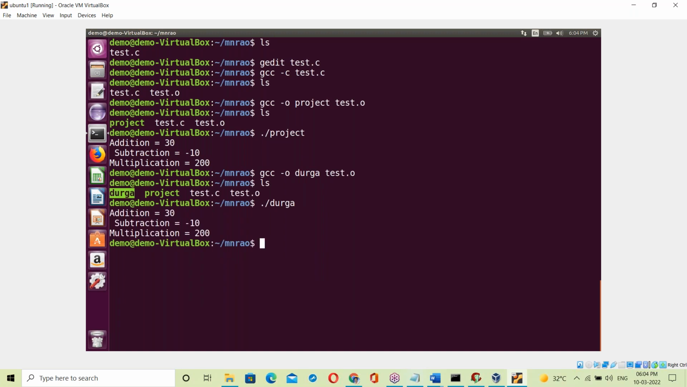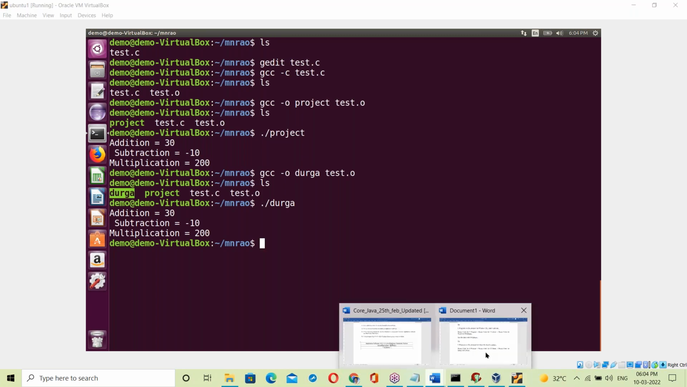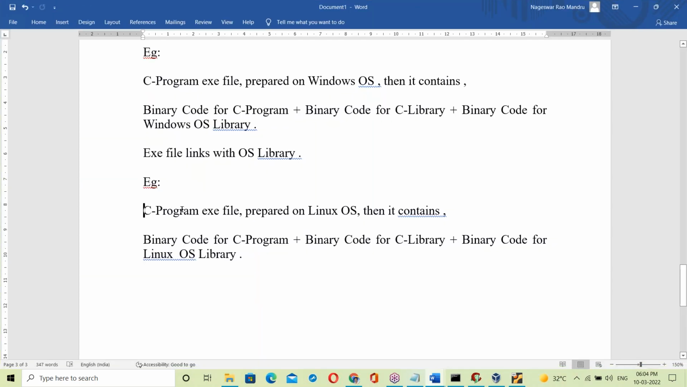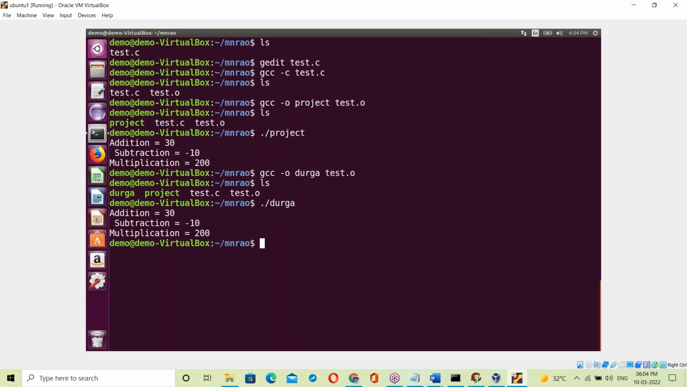So this exe file is a Linux based exe file. What does that Linux based exe file contain? The C program exe file prepared on Linux contains the binding code for the C program, the binding code for the C library, and the binding code for the Linux based library. We can even see that in the project exe file.